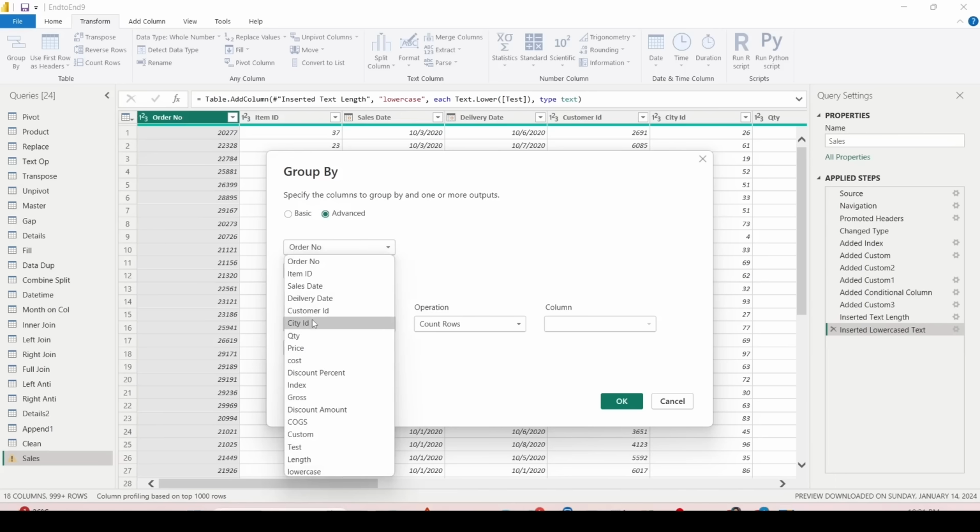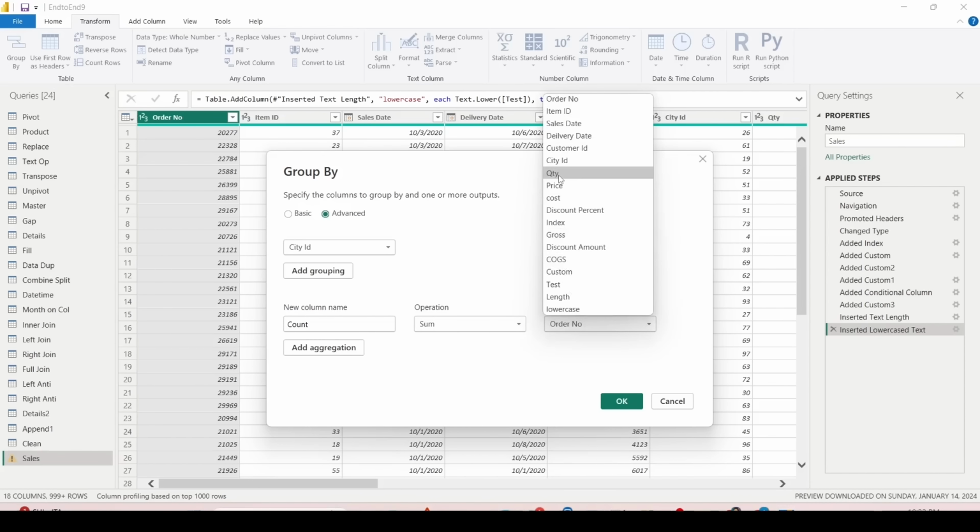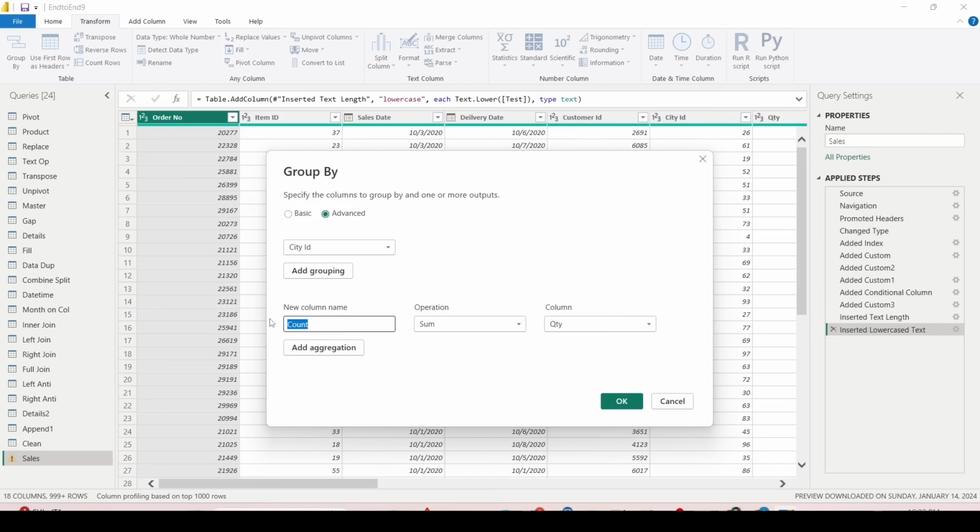So I can say, okay, I want to group this data, let's say by city. And then here in the new column name, I can give a name for the column where the result will be written. Then I can choose the operation: sum, average, median, min, max, count rows, count distinct rows, all rows, etc. We will start with a simple example. We'll say we want to sum here, and what I would like to sum is quantity. Now here I'll say Sum QTY. So this is the first kind of aggregation I want to create.